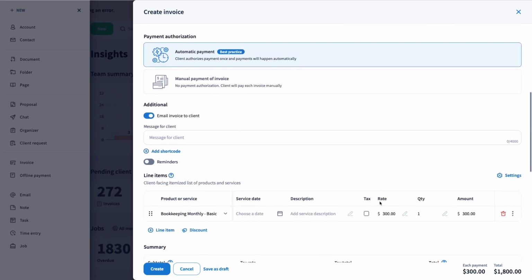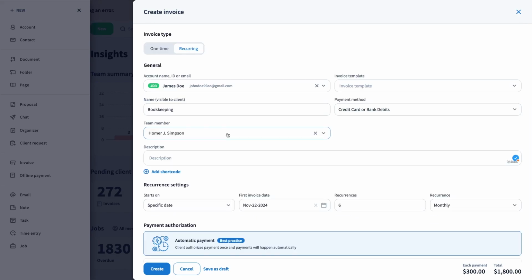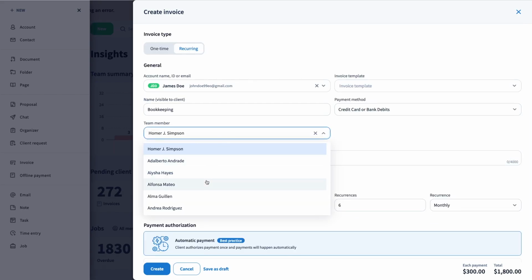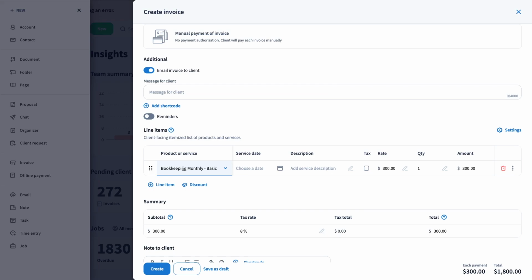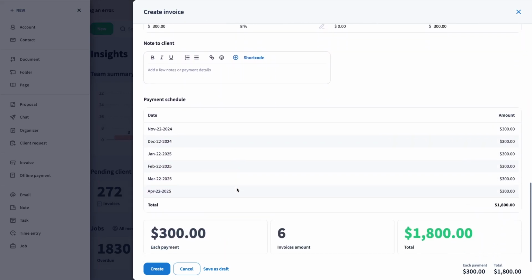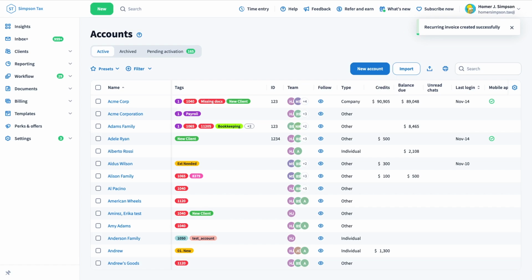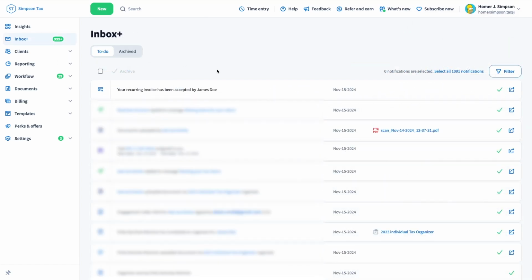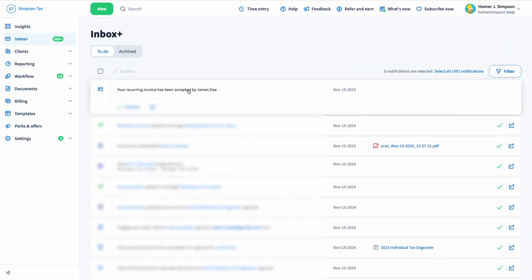Then fill in the line item name and amount for each invoice and assign the team member responsible for receiving payments. Once all information is complete, click Create to send the invoice. Once a recurring invoice with payment authorization is accepted, a notification will be sent to your email and Inbox Plus.